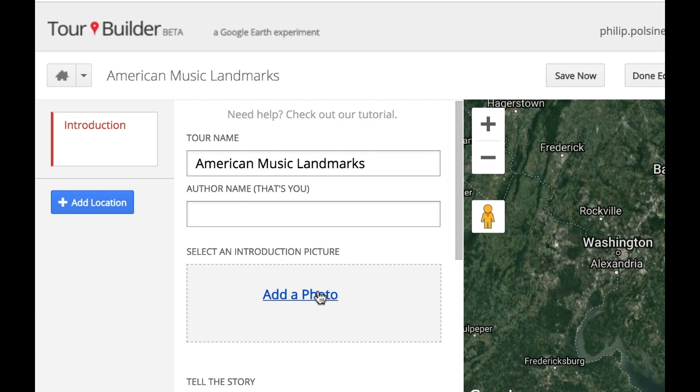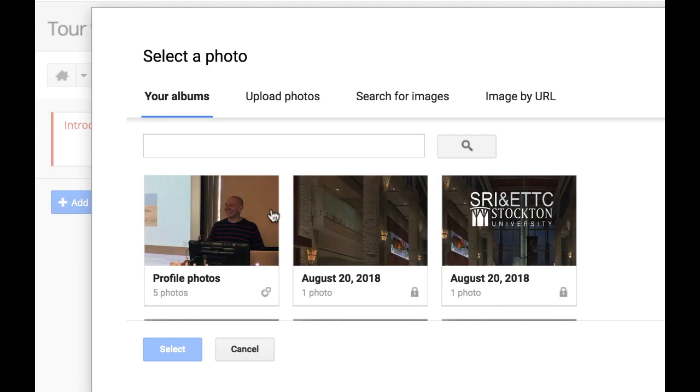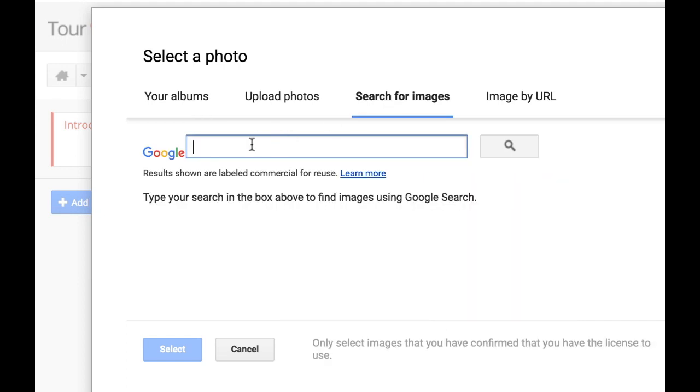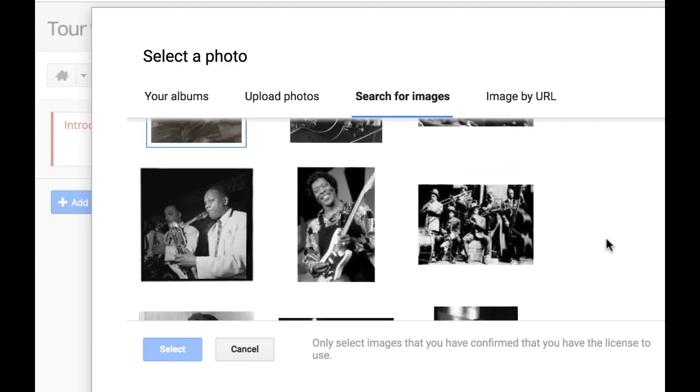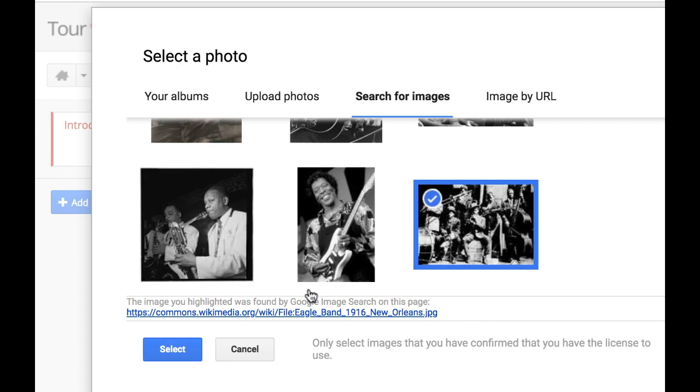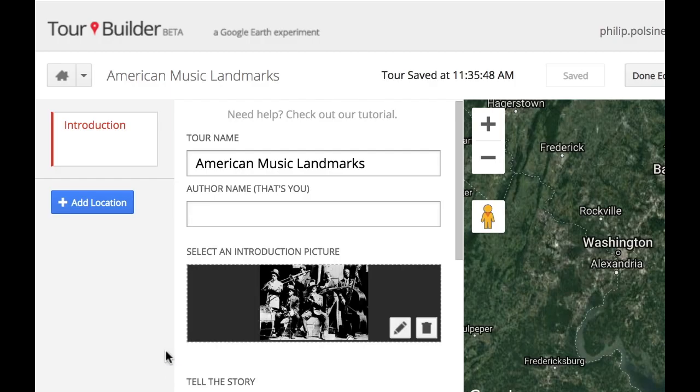I'm going to add in my photo, and I'm just going to try to search for something. I'll do a Google search for, let's just do early blues, since that has a lot to do with American music. See if there's a good image we can put in for that. Let me just kind of scroll through. This might be a good one. I can't really tell. I'm not being super picky, but that's the idea.